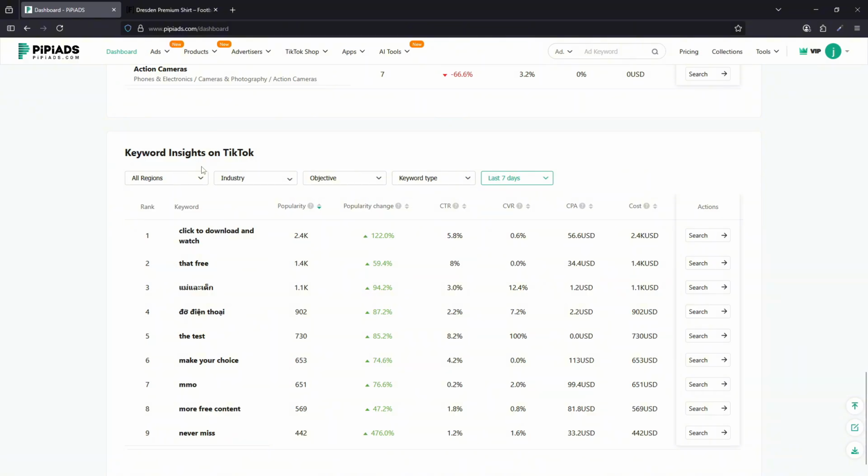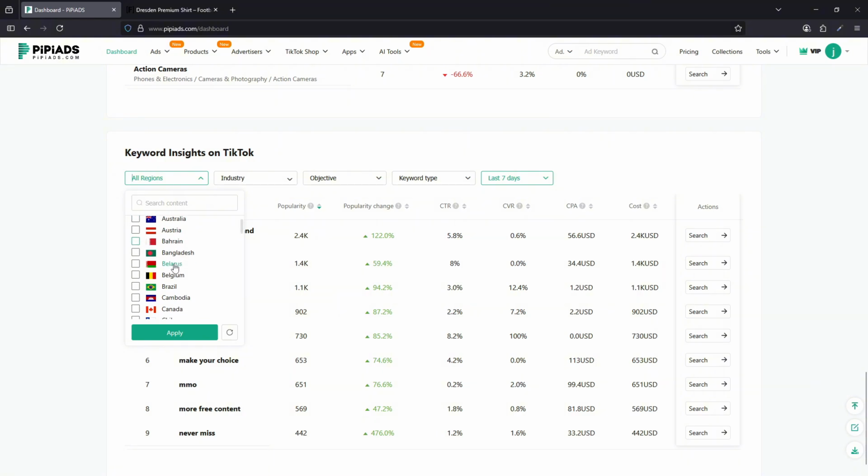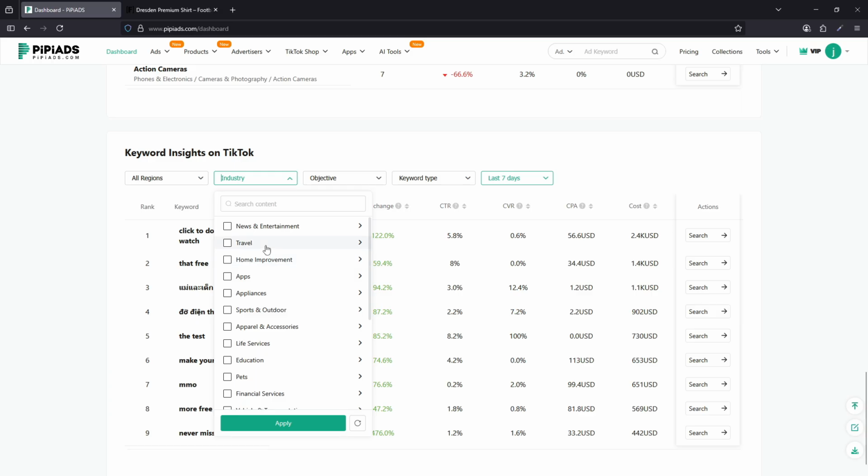Okay, now let's scroll down, and here we have the keyword insights on TikTok. Okay, now this breaks down the exact keywords used in the top performing TikTok ads. So in the TikTok ads that are performing really well, they say things like click to download and watch, free, or make your choice, or never miss this. So these are the keywords they are using in the most popular ads that are working on TikTok. Okay, so here I can make this the content that's going on in the United States. I can change the industry to either travel, or electronics.